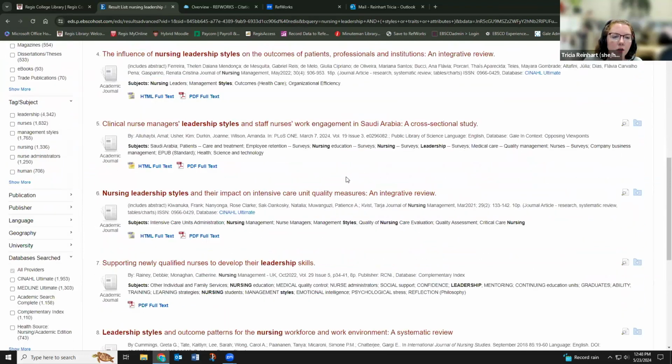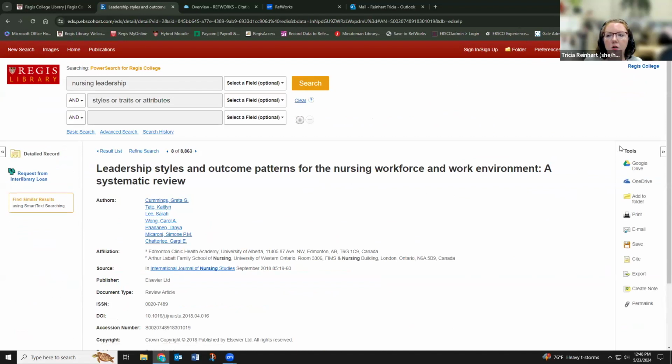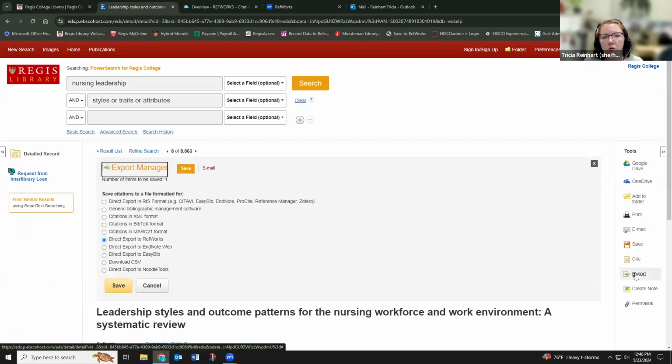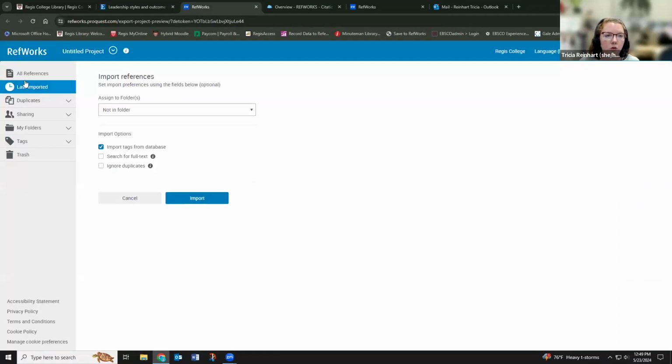So let's find a good one here. Here's a nice systematic review. So let's click on this. So over here where the tools are for printing, emailing, citing, you can export as Jane showed you. So when I click on that, it auto chooses RefWorks because that's the product we use here. And when I hit save, it's going to pull me in. It might ask you to log in again, depending on where you're coming from. But usually it's a pretty seamless process.